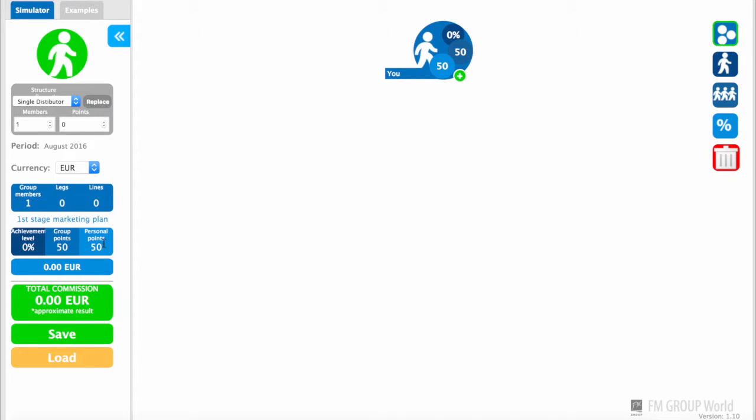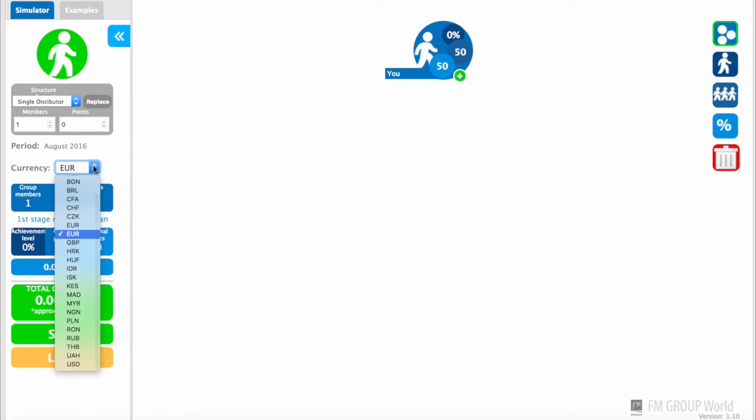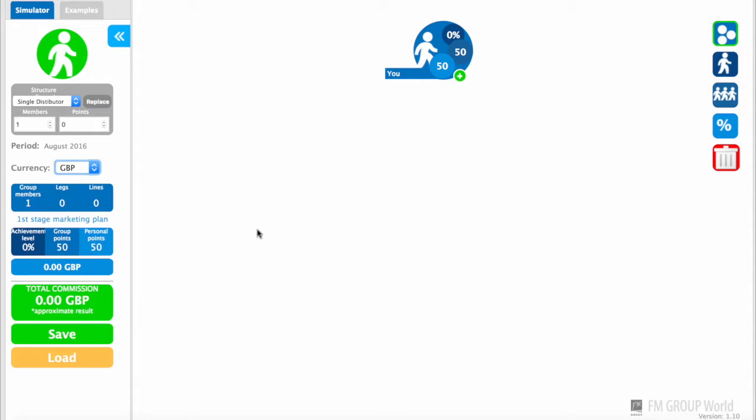So you then come to make sure it's for your own currency. So in this example here, I'm going to put it to pounds. So you click on it here and just select your currency. And what this page will do is, here you can actually put an example structure in, and it will then show you down here what the total example commission would be for that structure.